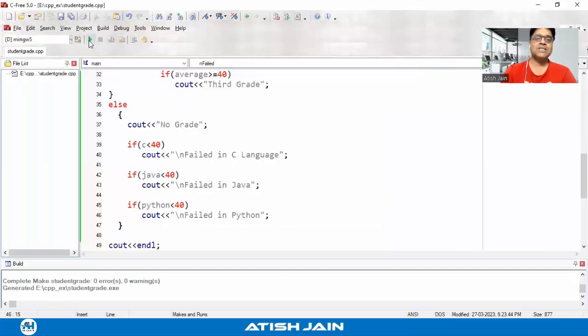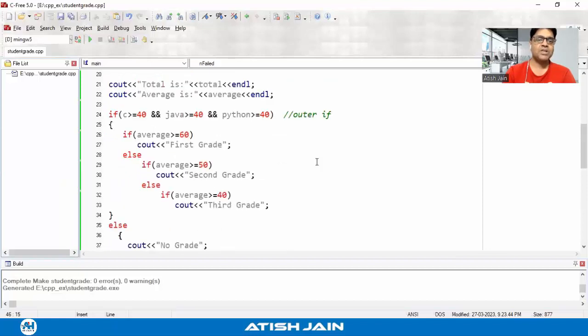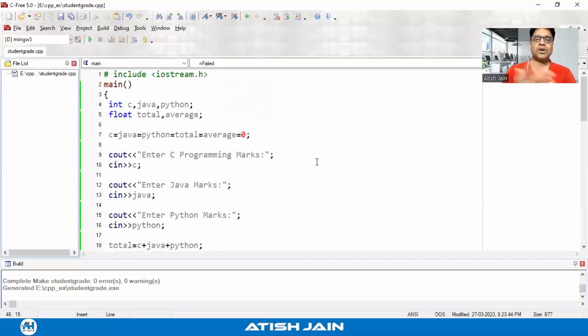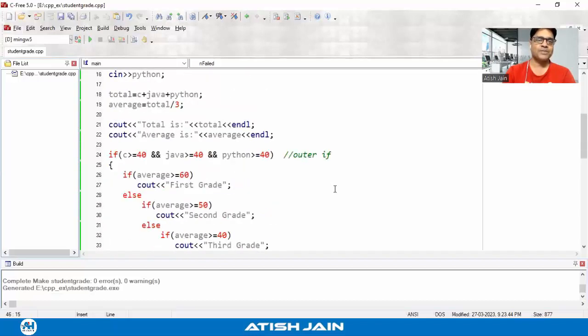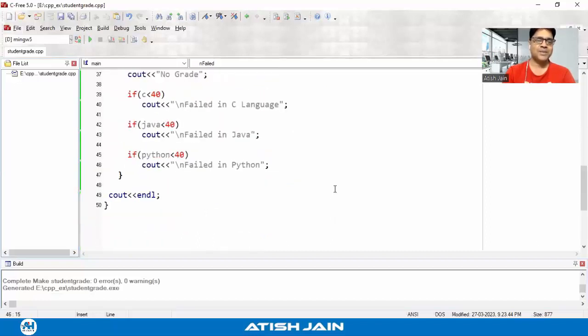So guys, this is a simple example in C++. You can just have a look on the code, the 50 lines program, and you can convert this program in any programming language. Whether you are working with Python, or you are working with Java, or you are working with C++, whatever the language you are using, you can simply convert this program into that respective programming language, because the logic remains the same.